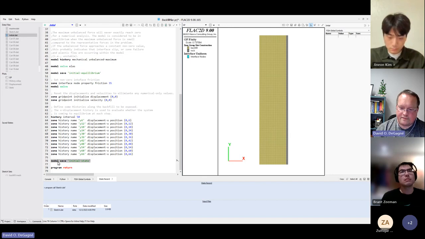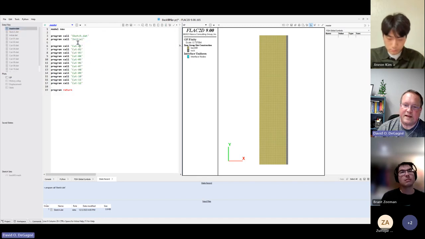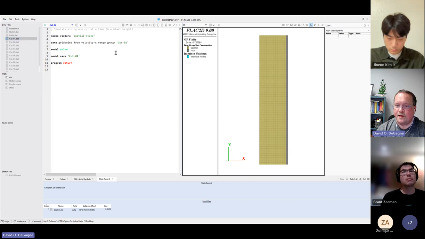Then we're going to save the initial state. And then this command, program return, actually tells it to go to the previous file that called this file. So that's back to the master file. This master file will then continue on its way. So it will pop back here onto line 5, go to line 6. It will then call data file cut 01.